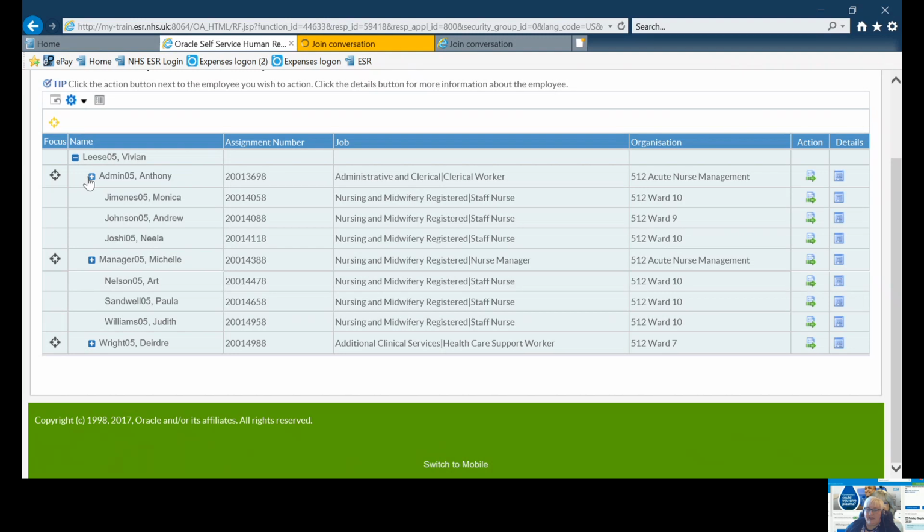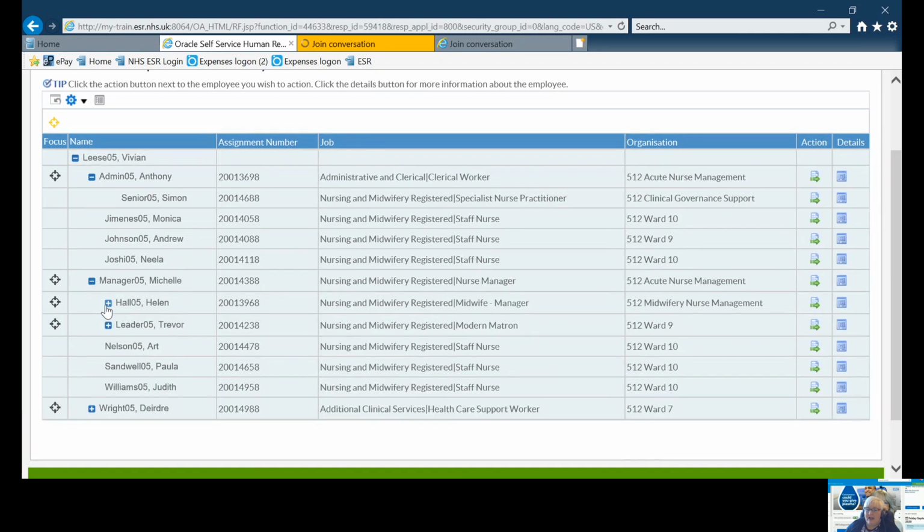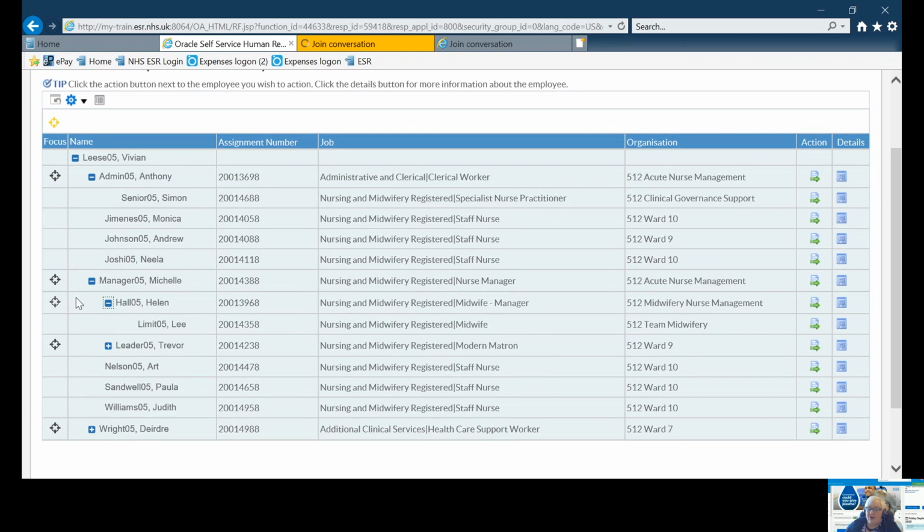If you can see a plus sign besides anybody's name, it means that they're supervisors in the hierarchy too. And if you click on the plus sign, you'll see that it expands the hierarchy and it means that you would be able to record sickness absence for anybody you could see underneath them as well.